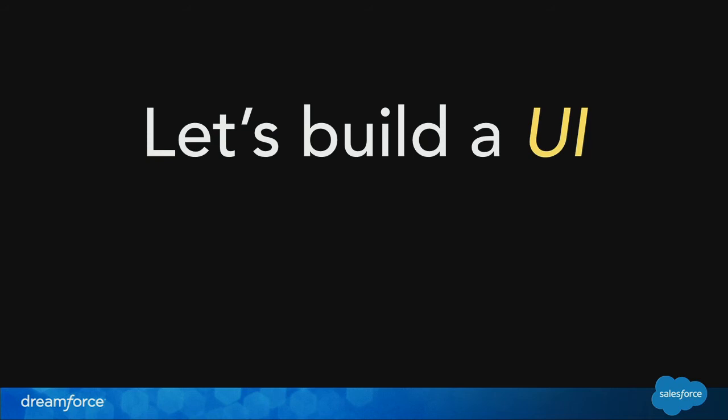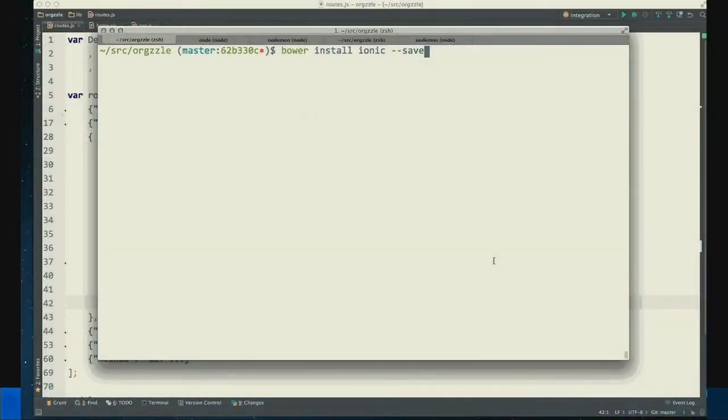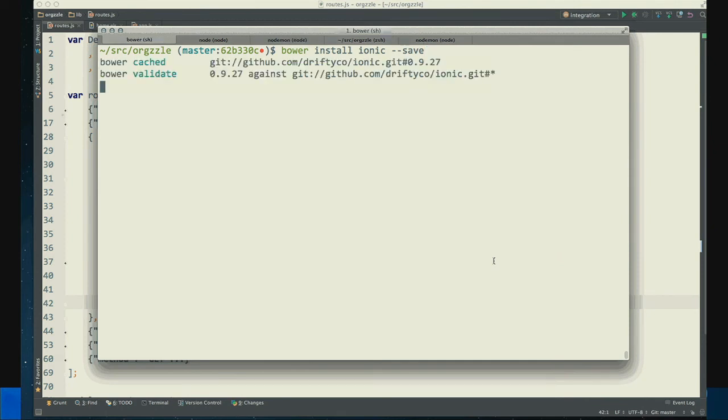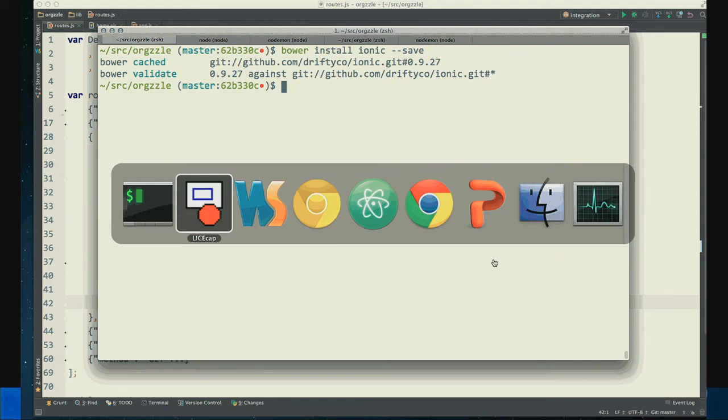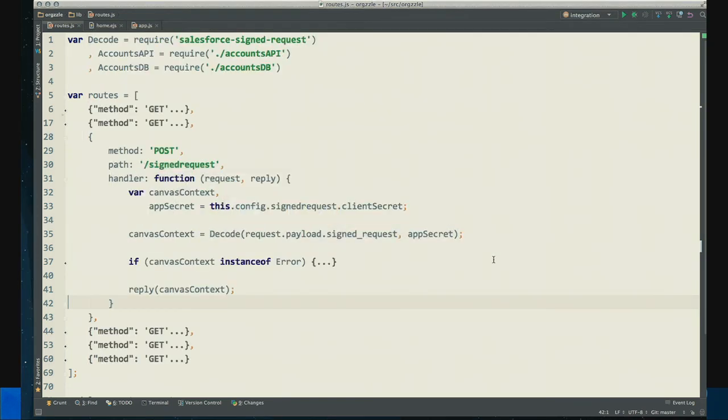So let's do that now. We'll jump to the command line and we'll use Bower to install Ionic. And at that point, we have those dependencies available to our project.